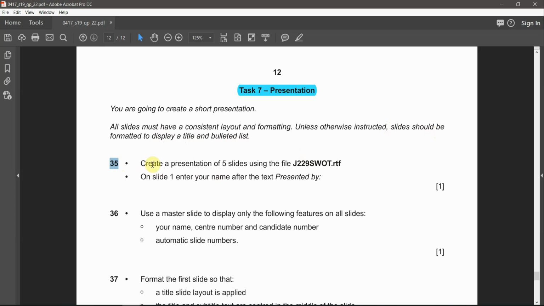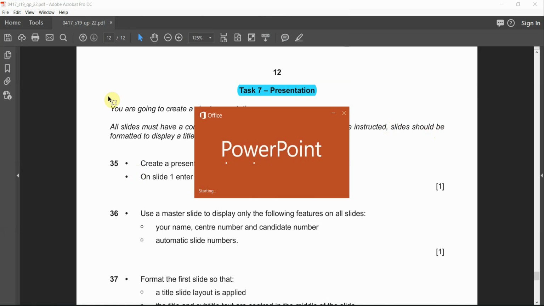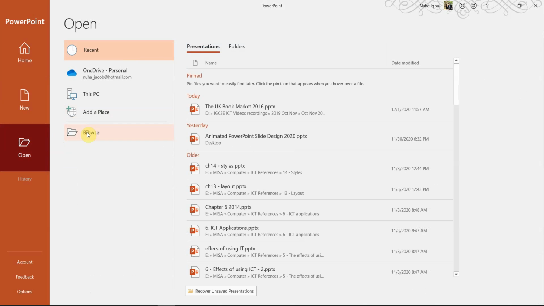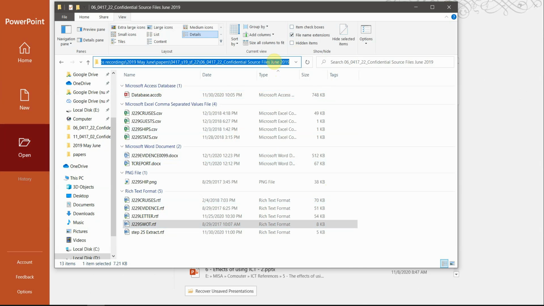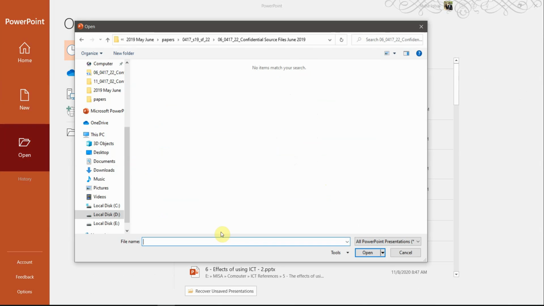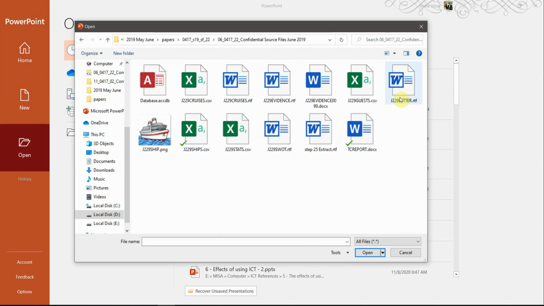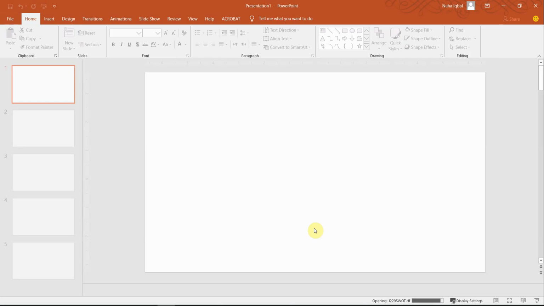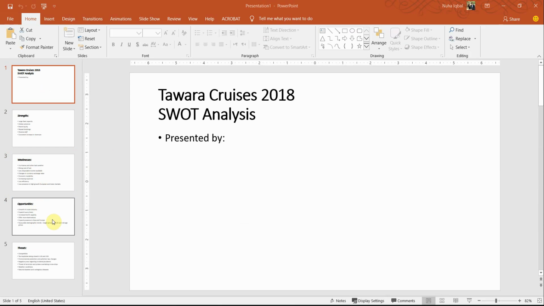Question number 35: create a presentation of 5 slides using this RTF file. So we need first to open PowerPoint, go to open, browse, and go to our working area and browse this file. Let me copy the path, enter it over here, and make sure that all the files are visible. I need to locate the file, this one, SWOT, and make sure that it is open in 5 slides, each with its own title.